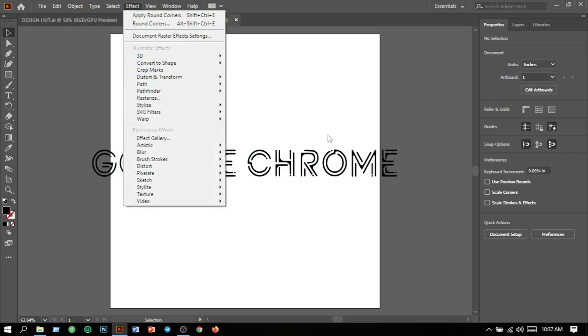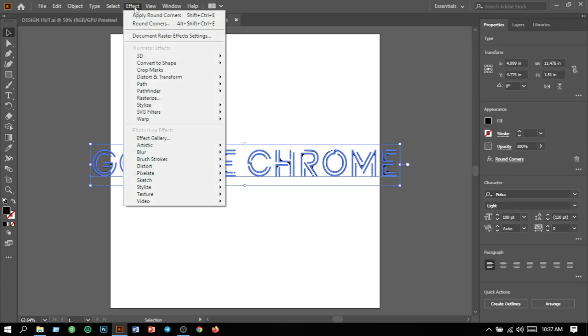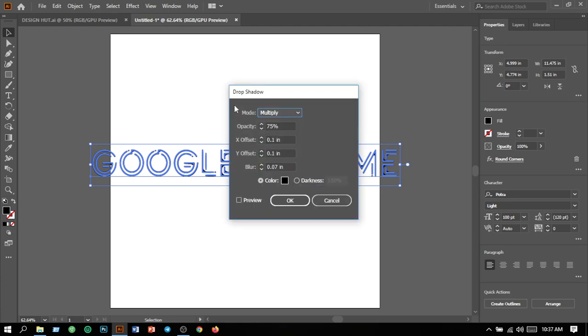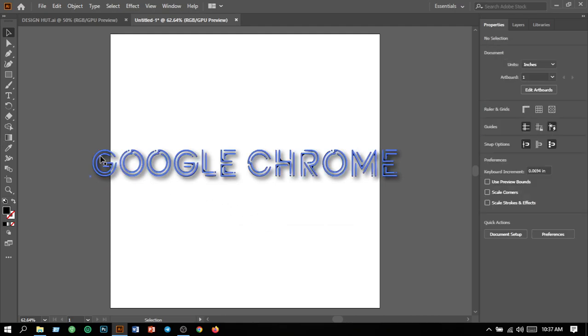Then I have to select this. Then I have to make here a drop shadow. First of all, I made here a round corner. Then I make here a drop shadow. You can see the drop shadow.